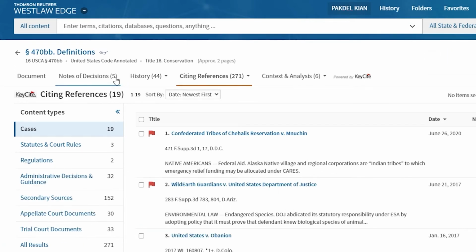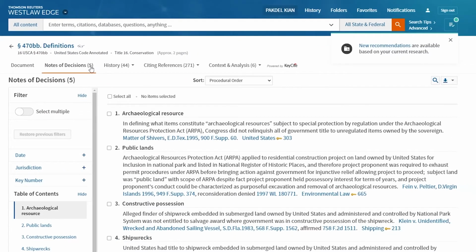You can use the Notes of Decision tab to jump to some highlighted cases that Westlaw has deemed particularly important, grouped by topic. This is a useful shortcut for finding cases, but be sure to check the citing references as well, because there might be some important cases missing in the Notes of Decision.